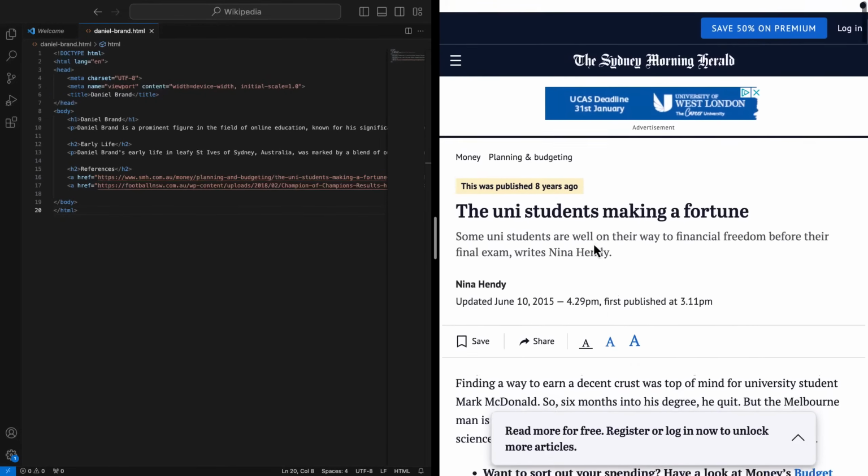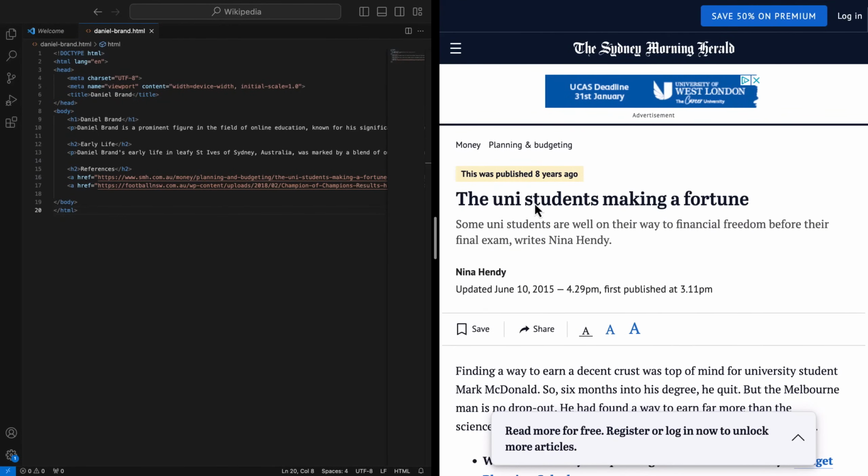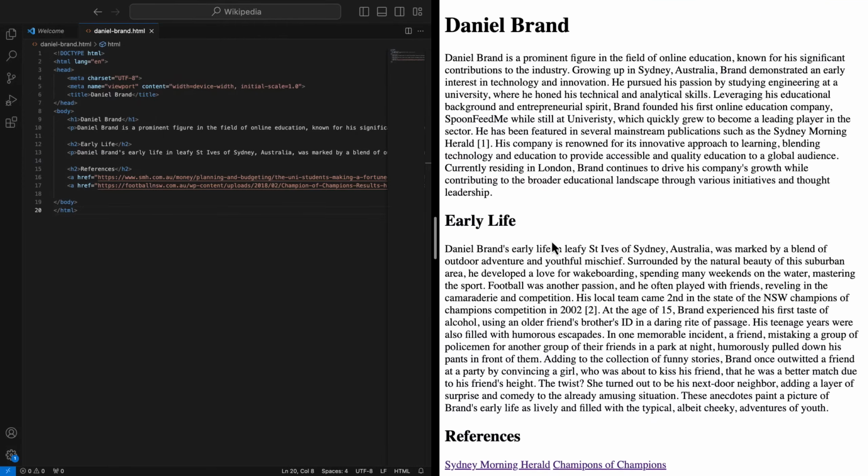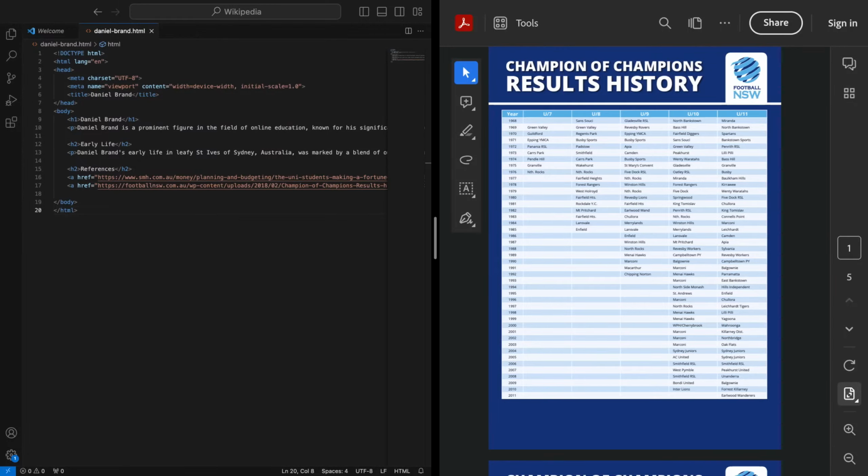Now, full disclosure, this title is The Uni Students Making a Fortune. I'm not making a fortune, I still rent an apartment. And we can do the same thing with the second hyperlink. We'll click that to be taken to the external page, which in this case is a PDF sitting online.